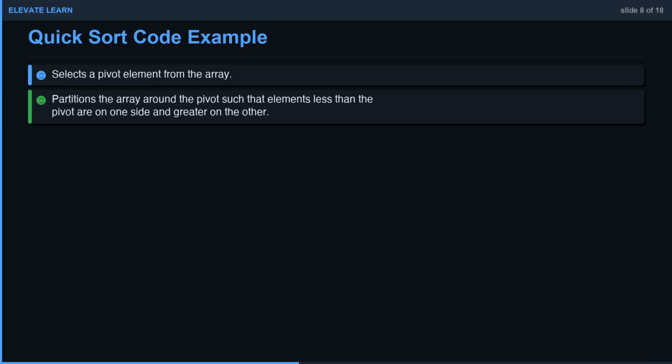Let's dive into the code. If the array has one or no elements, we simply return it as is. Otherwise, we pick our pivot. Let's say it's the middle element. We create three lists: for elements smaller than the pivot, for equal ones, and for greater elements. Then, we recursively sort the parts and combine them, voila! That's quick sort in action.